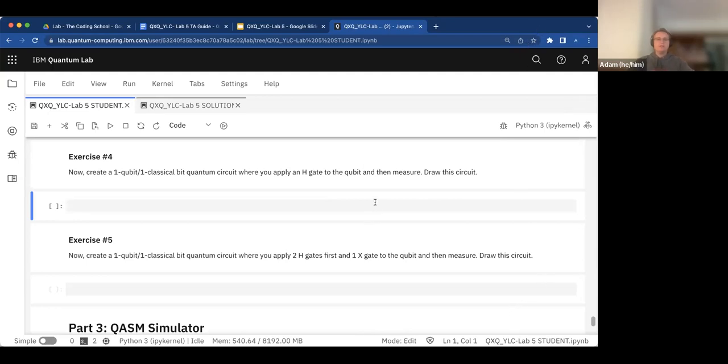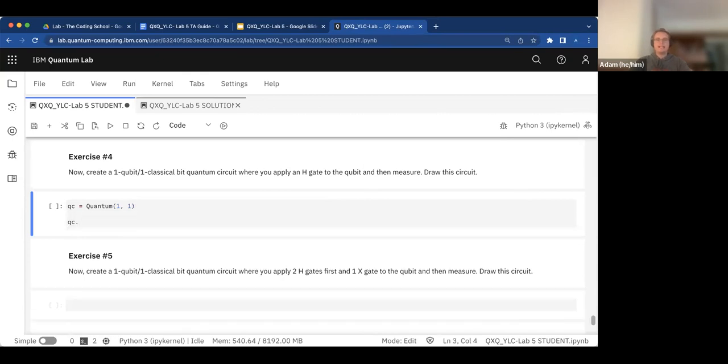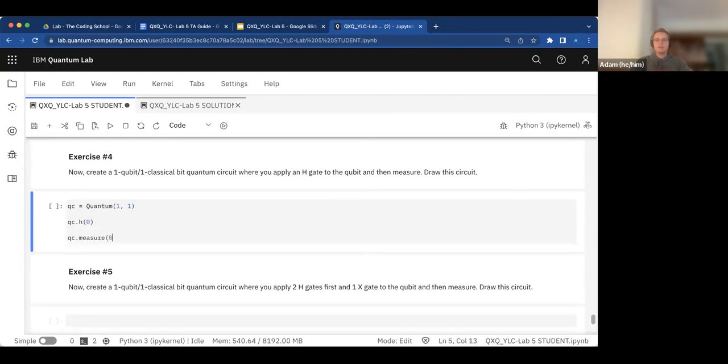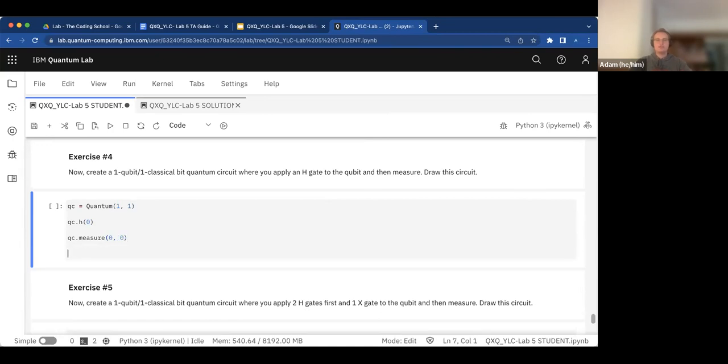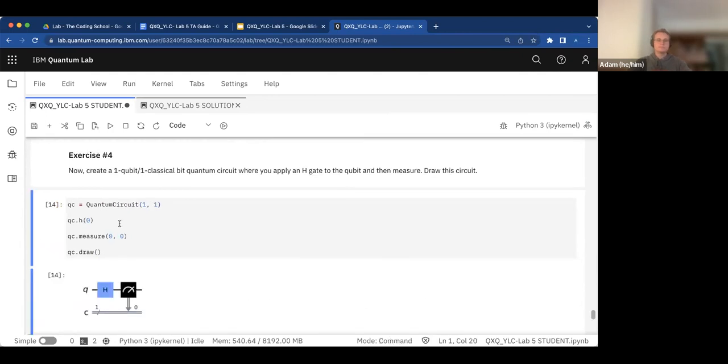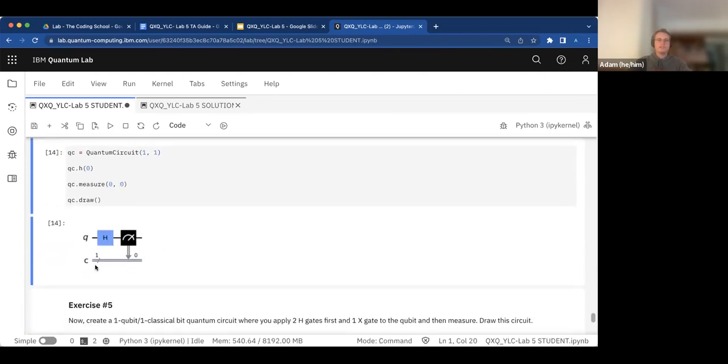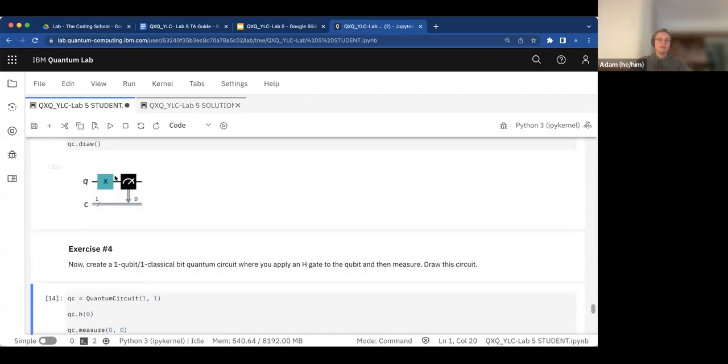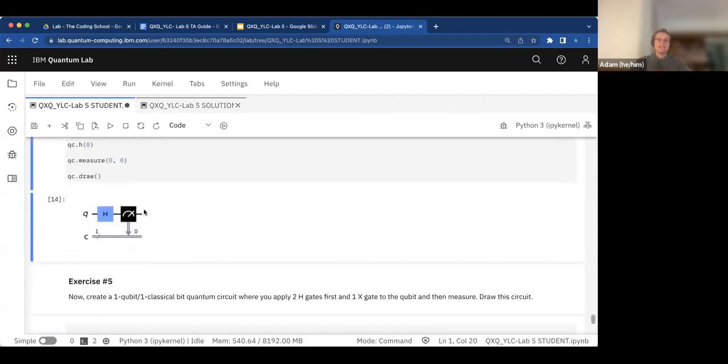Exercise 4, create a 1 qubit, 1 classical bit circuit. So it looks like this: 1 qubit, that's the first part, 1 classical bit, that's the second part. We want to apply an H gate to the qubit, and then we want to measure. Again, for us this week, it's always going to be 0, 0. And then we want to draw that circuit. And we should get something like this out. Note that it's very similar to above, but we just have a different gate. Instead of X, we're applying an H.